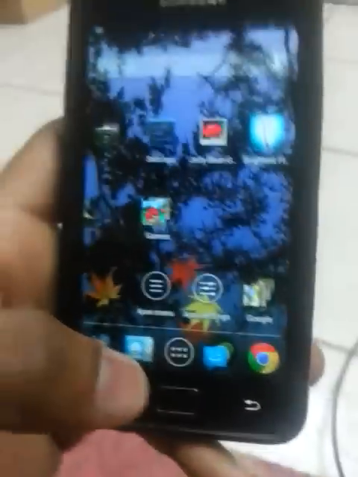Simply love this. The effects are very nice. You click it, it opens. Then again go here. Very beautiful interface, and you can see the speed at which it goes back.